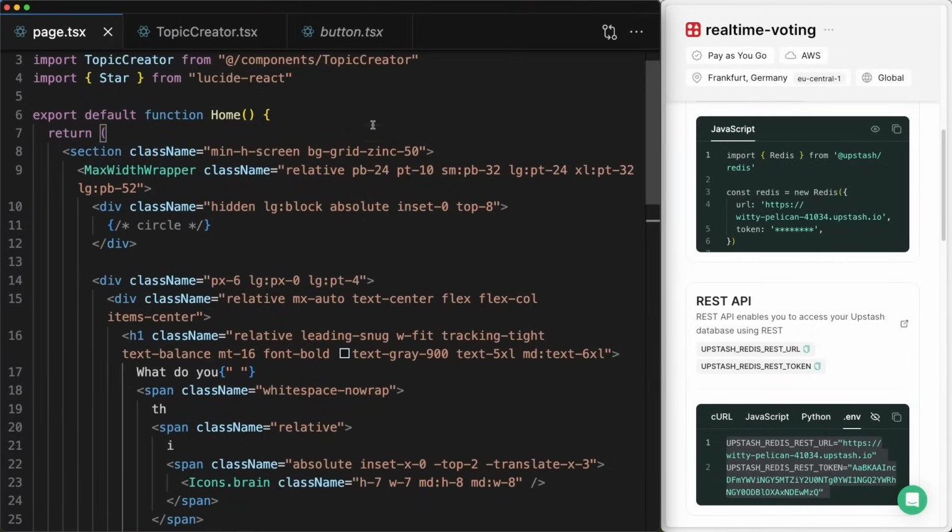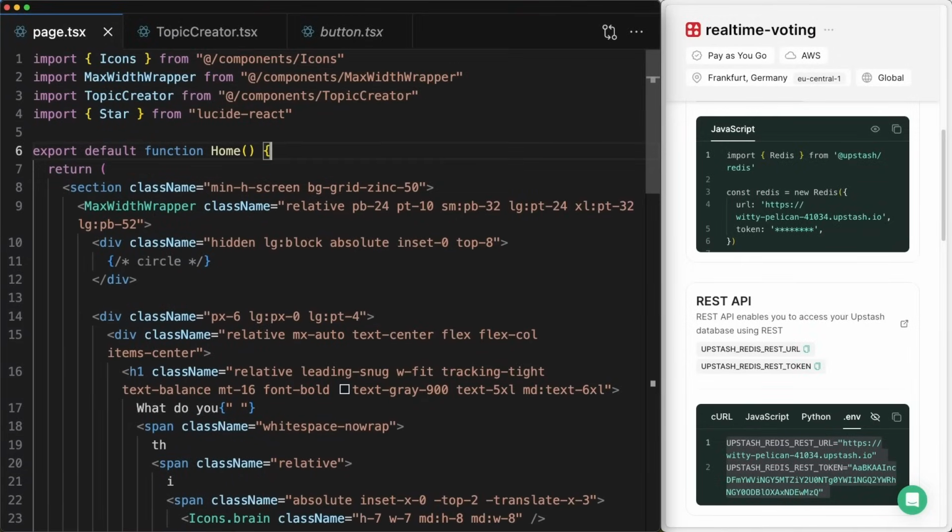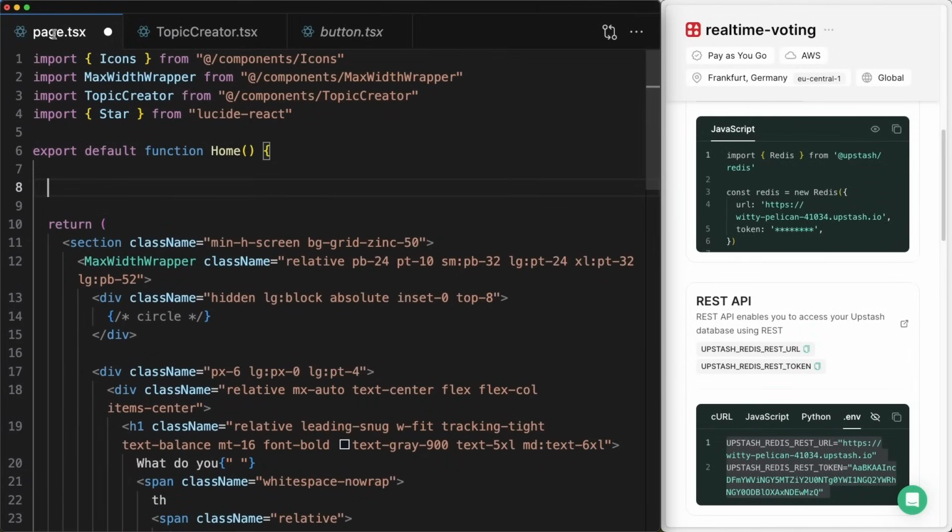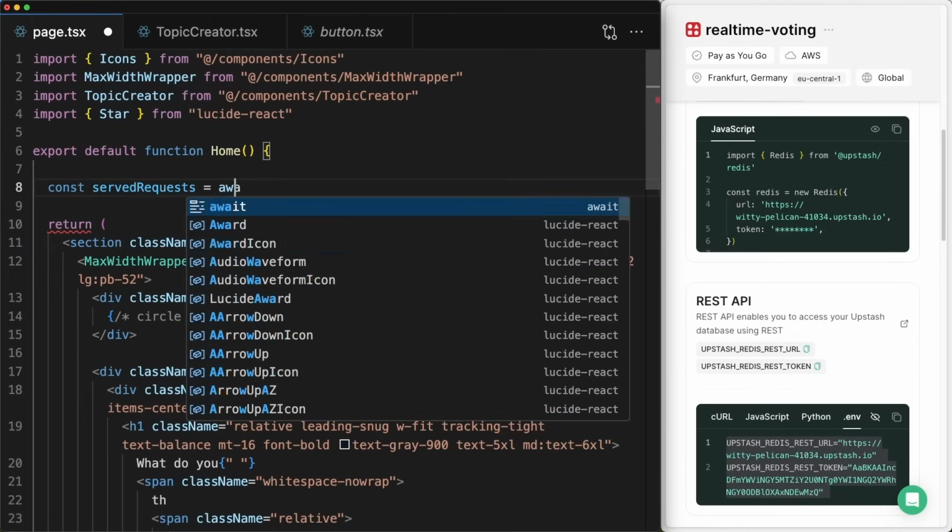So what we want to do at the very top of our file, right here at the page.tsx, not the topic creator, this is a server-side component, as I told you about earlier. What that means is we can actually make requests to our database because this is on the server, right? So let's say const servedRequests is going to be equal to await.